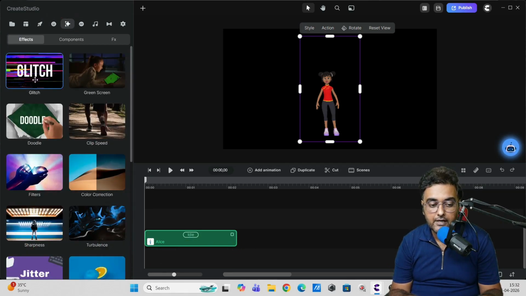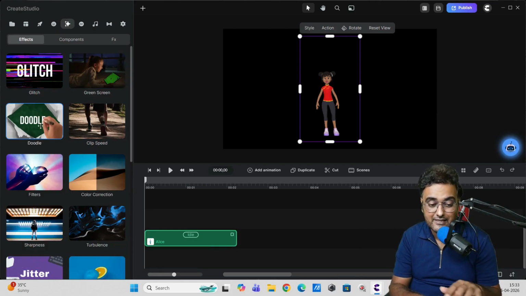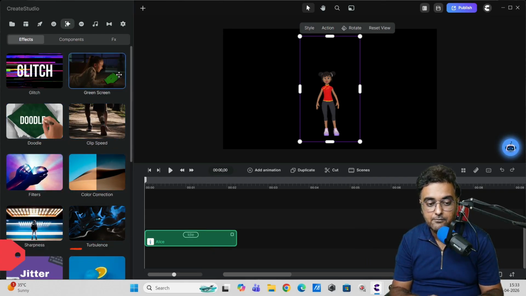Now on the effects and component tab, you have various kinds of effects like glitch effect, green screen effect, doodle effect. With CreateStudio, you can create doodle videos as well by using this doodle effect, right? I have tutorials on that as well. Then you can adjust the clip speed, you can have color correction, filters, sharpness, turbulence, all of that.